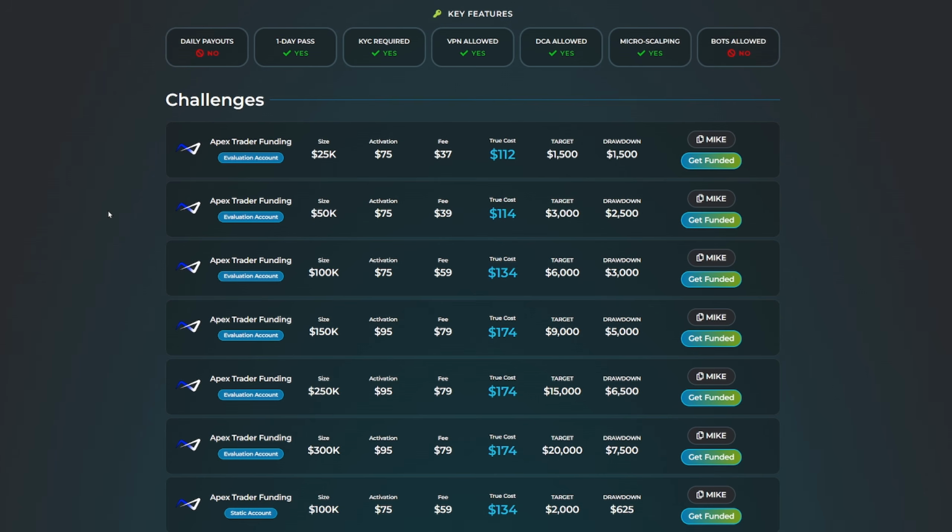And what's very important about this is not only are we going to see what the fee is of each account size, but you're also going to see the true cost. So how much is it going to cost for the evaluation? And then once you pass the evaluation, what is the combined total you're going to pay for this account to actually get into a funded account? Right now, the 50K account, all in, you'd be in for about $114.